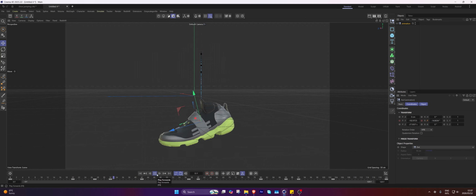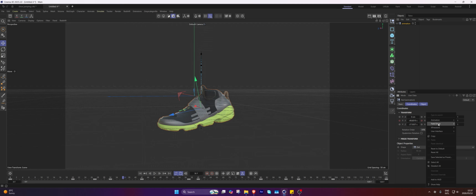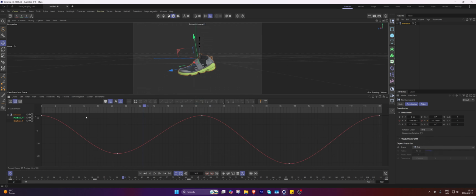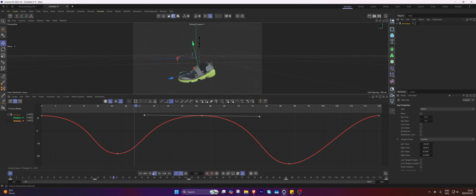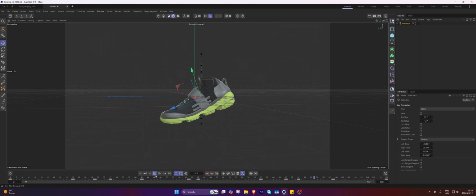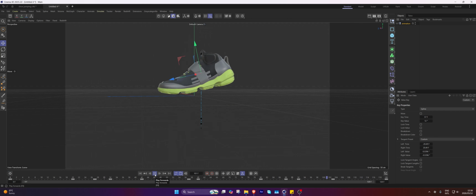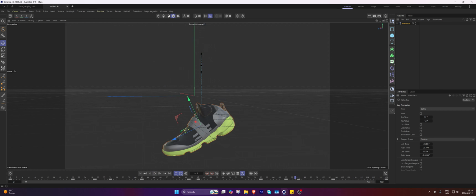Nice, feels quite natural, but let's just go and change these a bit just so that they're a little bit more snappy. Nice, I think that looks good. Cool. That's good for now.